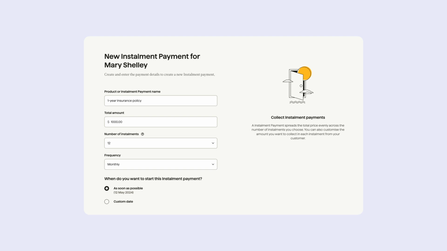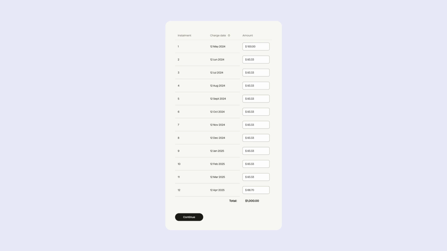From here, we can simply enter the details of the installment we want to create, including the total value, the number of installments, and how often you want to charge them. You can choose for payments to start as soon as possible or pick your own start date. What's so unique about installment payments is that not every individual installment has to be the same value as long as the total is the same. This gives us the flexibility to charge Mary a deposit of $100 for her first payment.